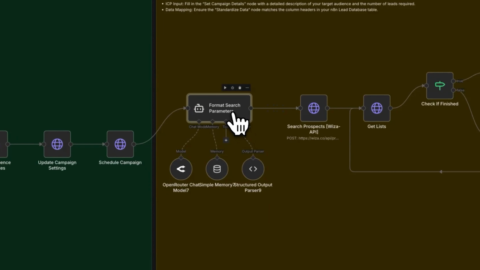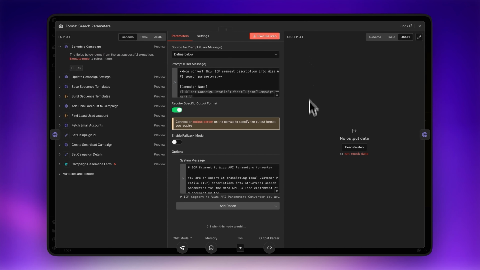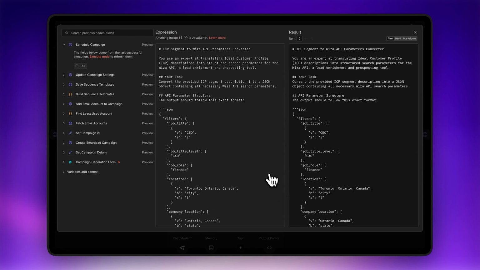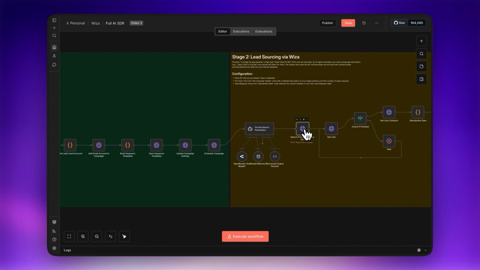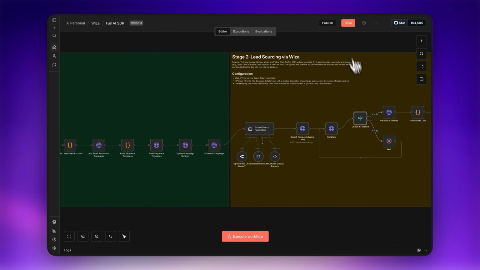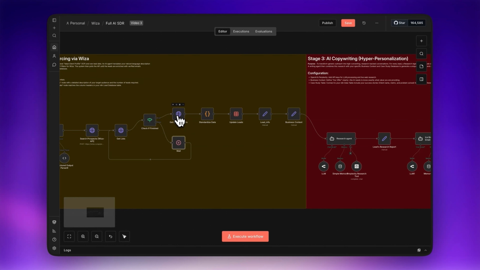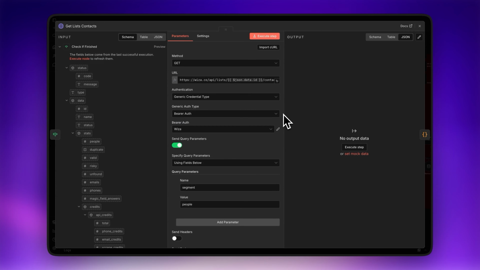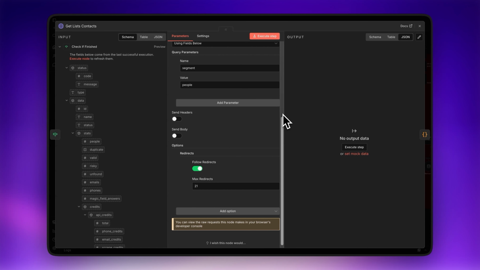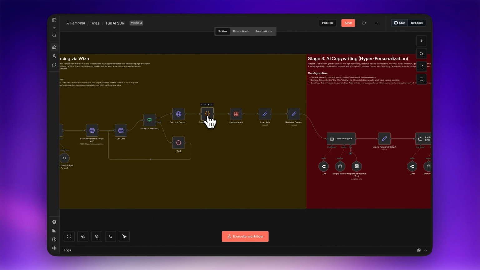Next, an AI agent takes that description and translates it into a structured filter that Wiza's API understands. Things like job titles, industries, company sizes, or revenue ranges. From there, the workflow calls Wiza's create prospect list endpoint to kick off the search. A wait node then gives Wiza a little bit of time to build the list, and it loops until the status comes back as complete. Once it's ready, the workflow pulls down all of the finished records, complete with validated emails, phone numbers, LinkedIn profiles, job titles, company details, and so much more.